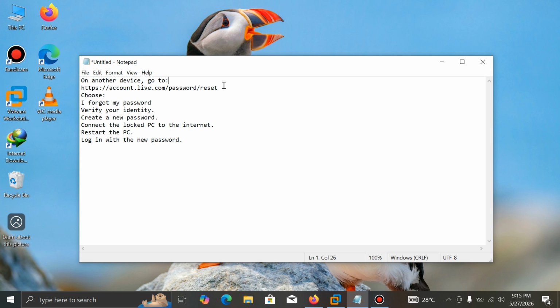First you need to find another computer to fix this one. Then open the browser on that computer and go to https://account.live.com/password reset. In that menu you need to enter the email that you used on the locked computer, that means your Microsoft email. Then you can click the forgot my password option.